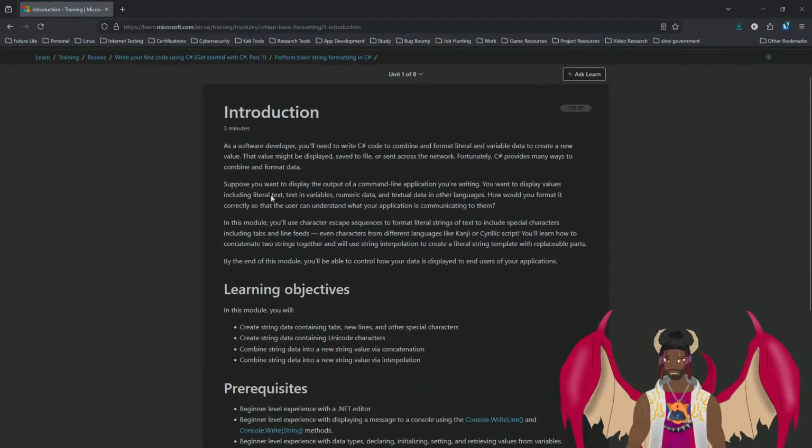So now back to the introduction. As a software developer, you'll need to write C# code to combine and format literal and variable data to create a new value. That value might be displayed, saved to a file, or sent across the network. Fortunately, C# provides many ways to combine and format data. Suppose you want to display the output of a command line application you're writing. You want to display values including literal text, text in variables, numeric data, and textual data in other languages. How would you format it correctly so that the user can understand what your application is communicating to them?